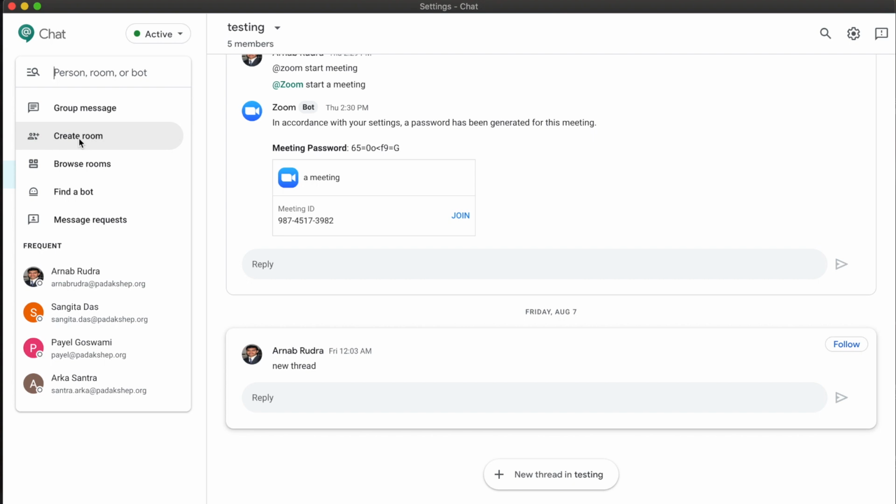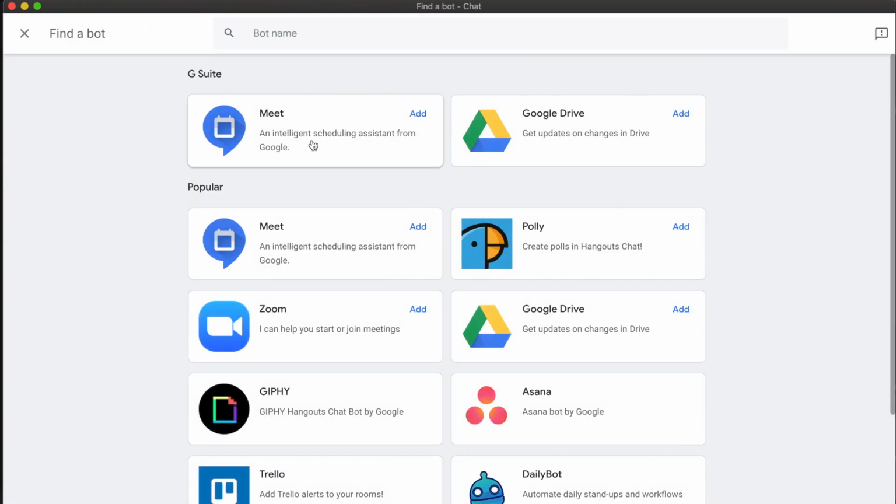Always use rooms, but you don't have to create any room. You should be automatically added to a room by an admin. If not, you can just ask one of the admins to add you to the proper chat room. So you don't have to do anything here. You can also add a bot. Right now, there's a lot of chat bots, but you are only allowed to install Google Meet, Google Drive, Zoom, and Polly. Polly is for the quick polling.